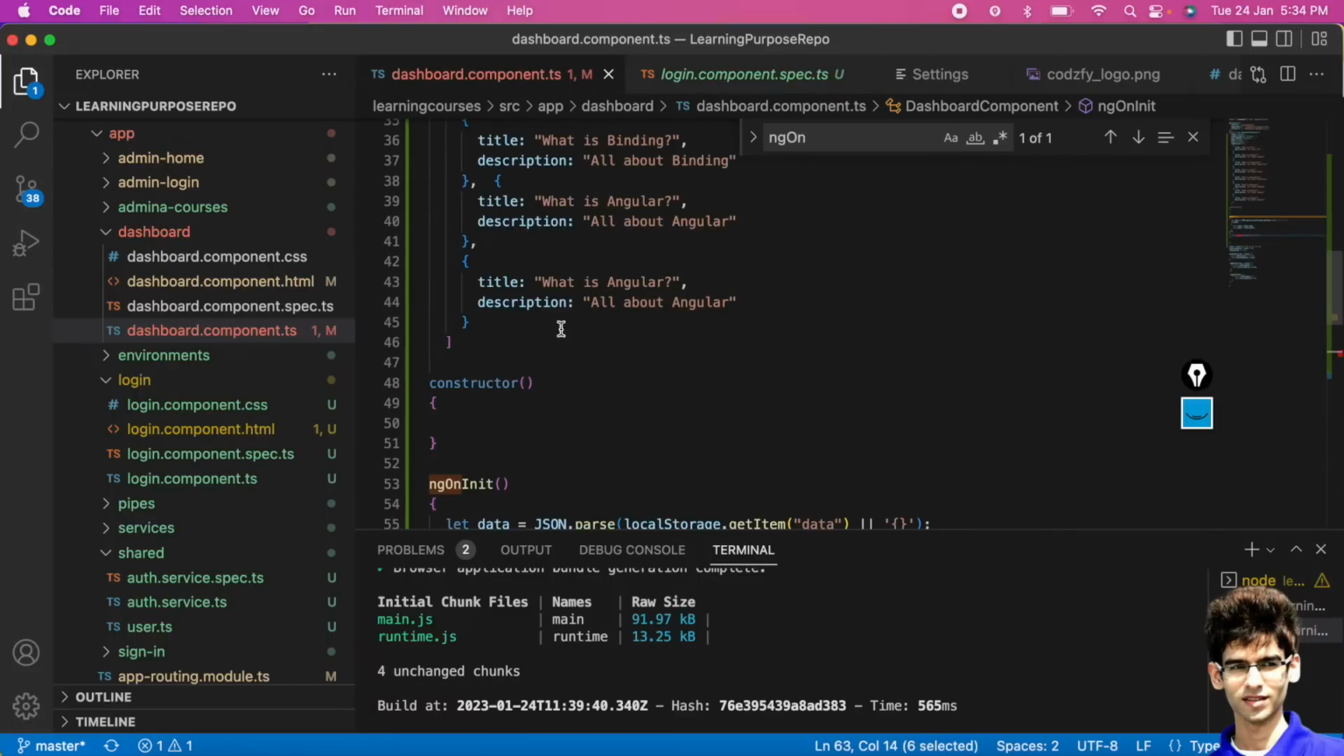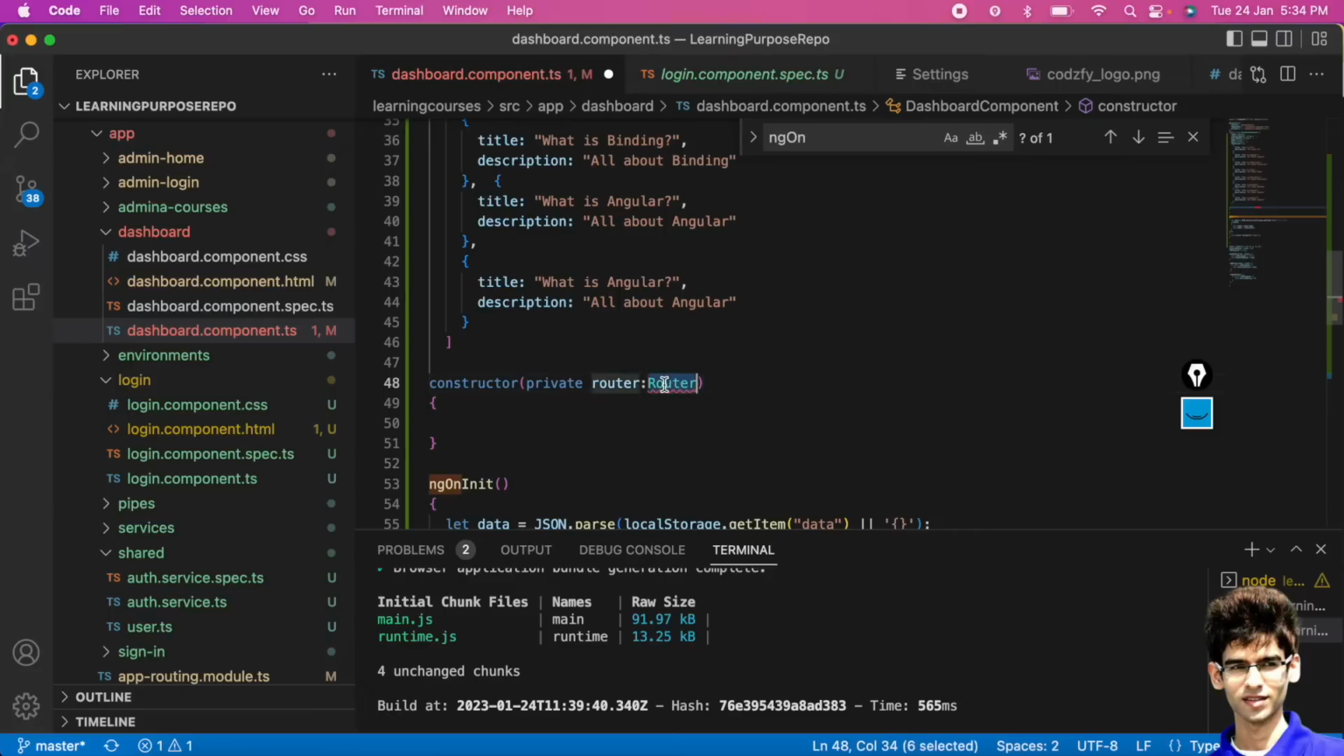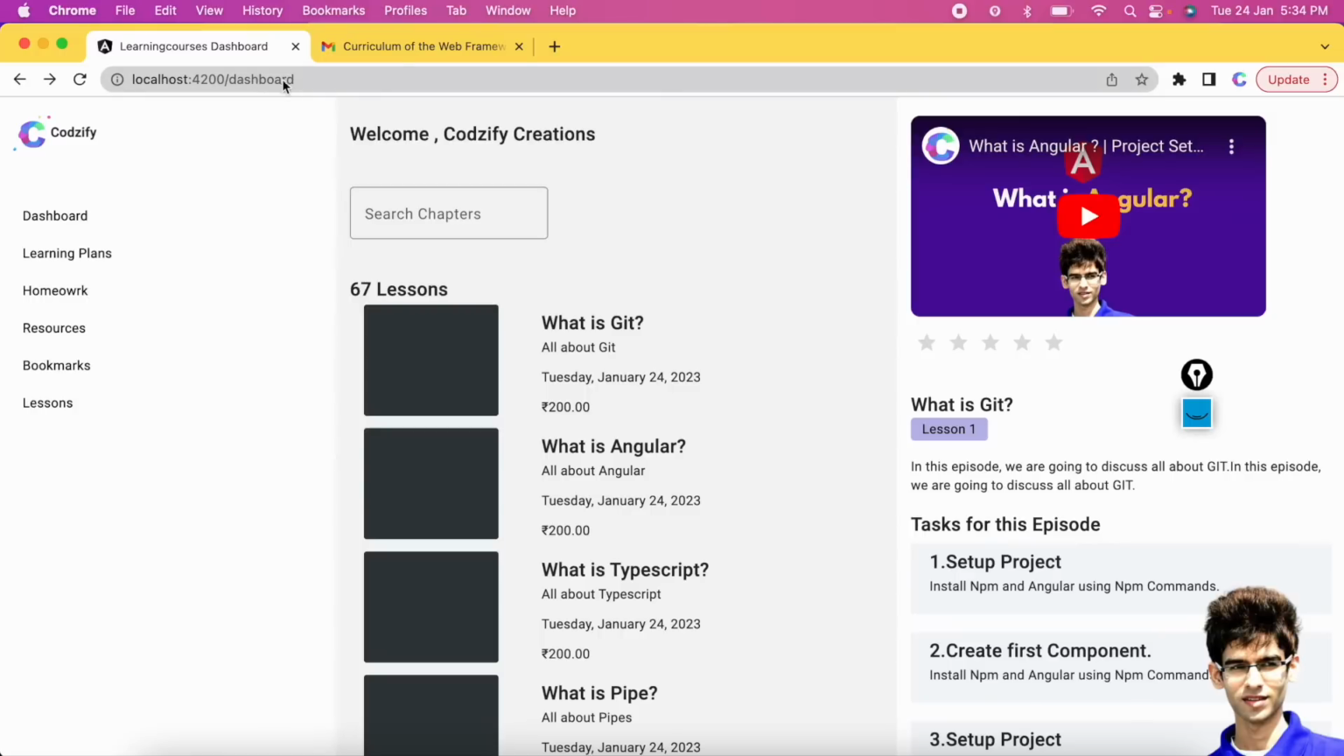We have to declare the router inside the constructor, which will be our private router, and if I double click, it will import this, right? Now the user is logged in.